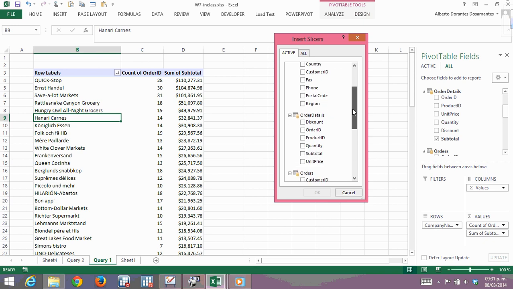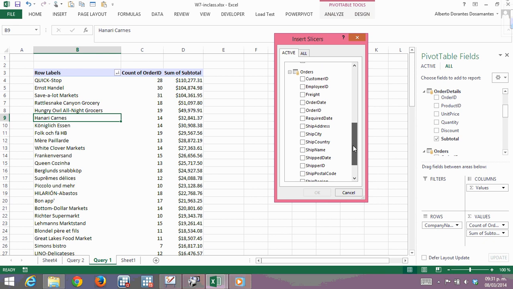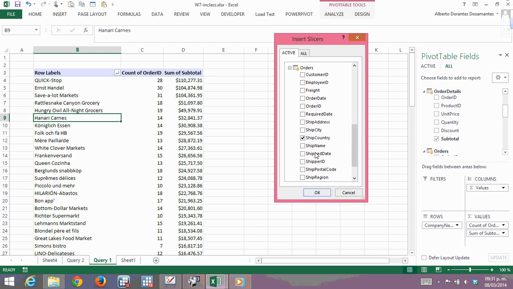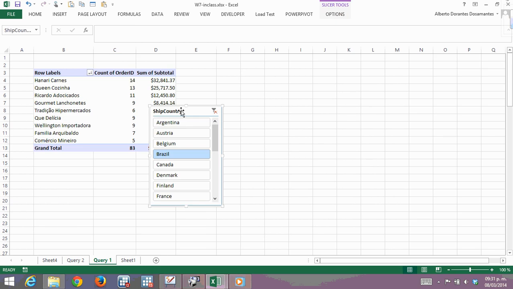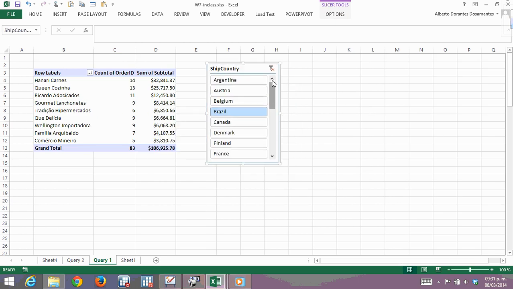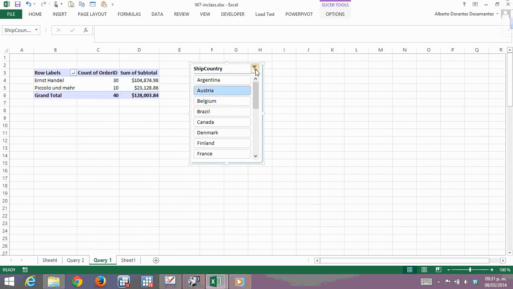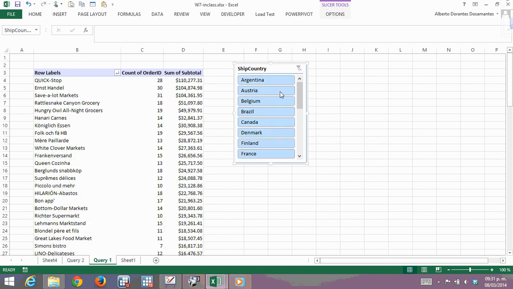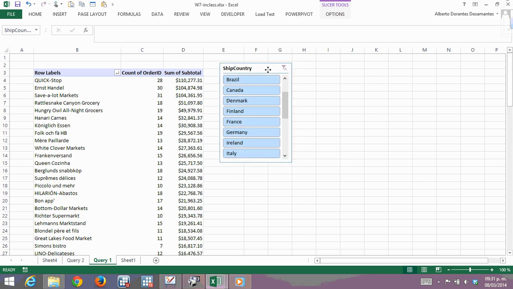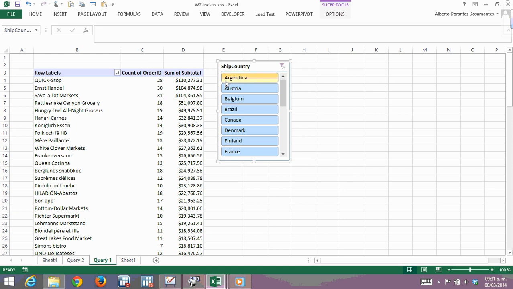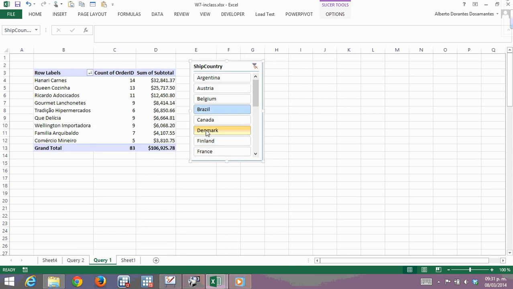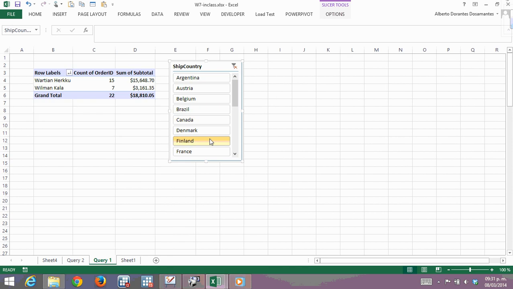For example, it might be a good idea to put the country where you are sending the product, just to see the sales by country. You can include this one as a filter. Now you can see the same report by country, and this is going to be a dynamic pivot table, right? And this is called a slicer. Now you can see all the sales for all the countries, and you can click and start seeing the specific sales by country.